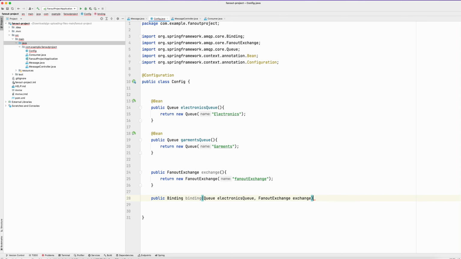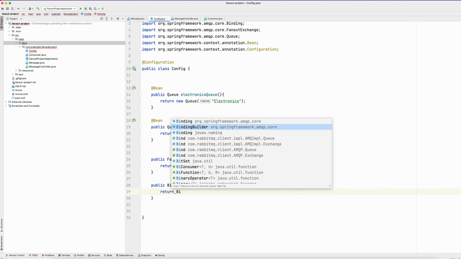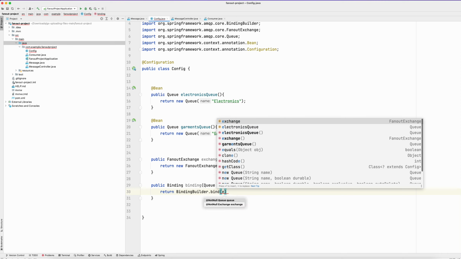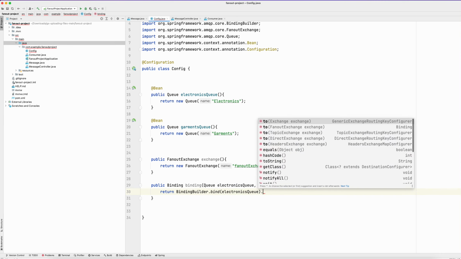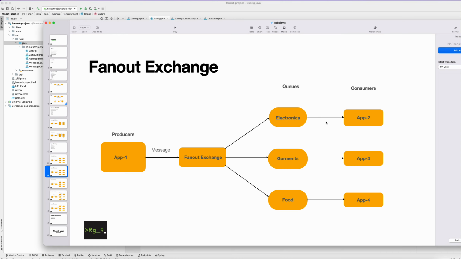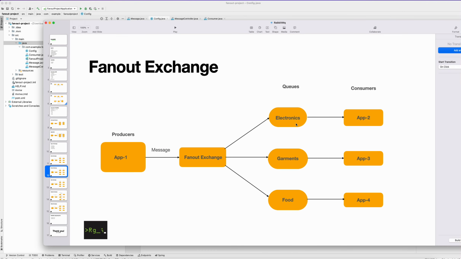So how to do it? We'll return BindingBuilder.bind. The queue is our electronicsQueue, then to the exchange, whatever you're passing. If you see here, there is no routing key concept or anything, right? We just need to bind these two things, the exchange and the queues. So this is one binding, where we have bound the electronics queue with the exchange.